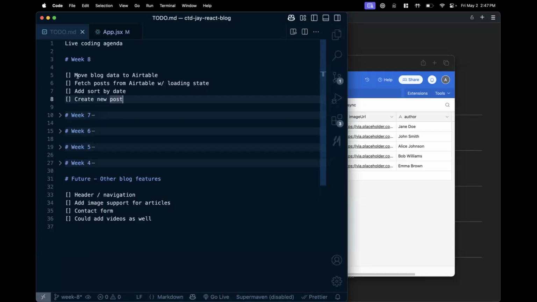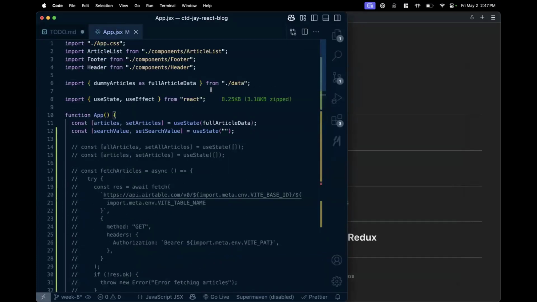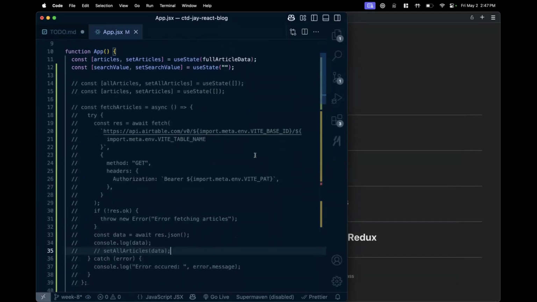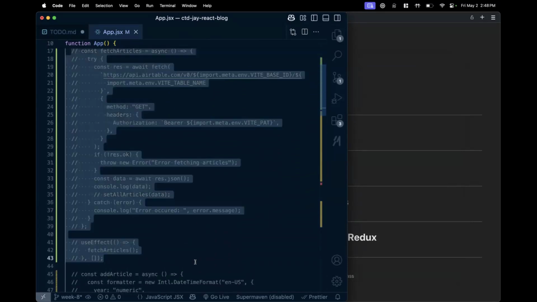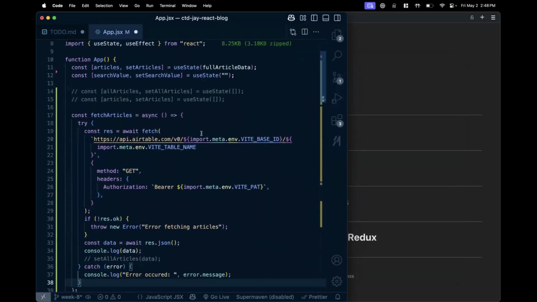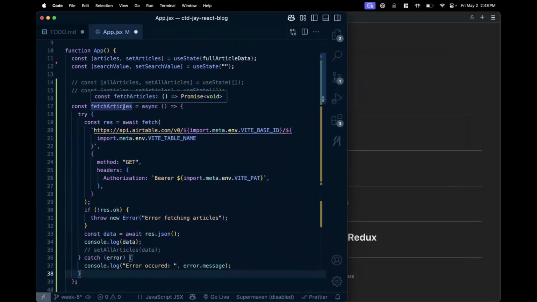Okay, so that's done. We move the data to Airtable. Now let's fetch the data. So I'm going to go into my app and let's just fetch the data. So I have kind of pre-written low code here that we'll walk through. So here we have just a fetch articles function, which is async because we're going to call await and fetch.